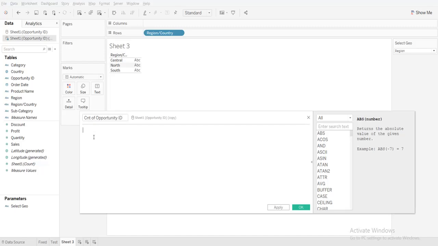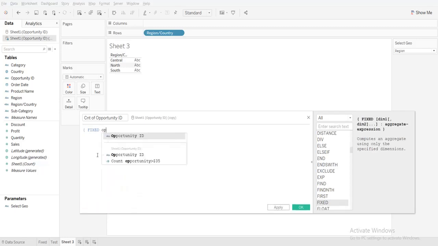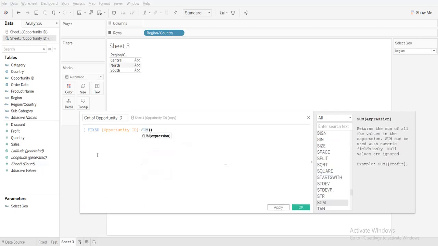Okay, so how I'm going to write is I'm going to first write a fixed formula. I'm going to fix first the opportunity ID, and then sum of sales.